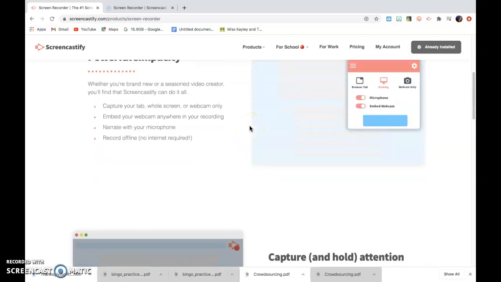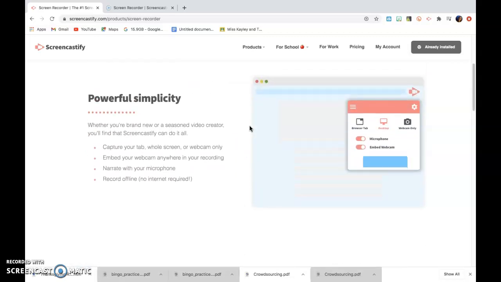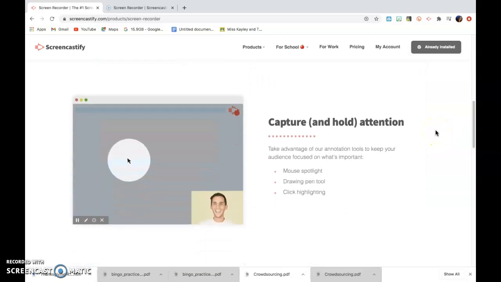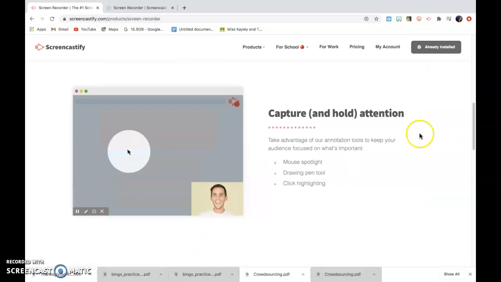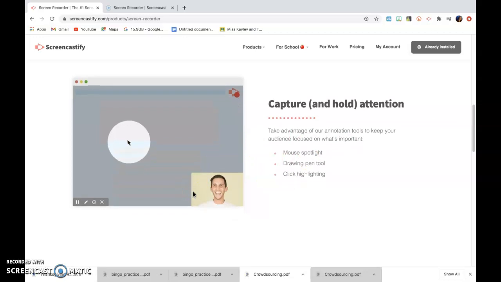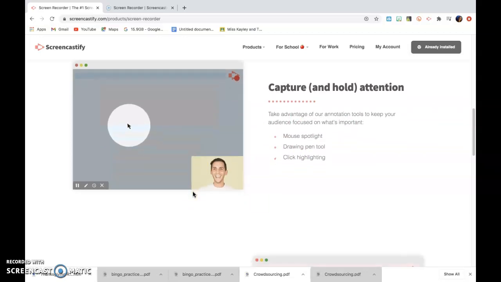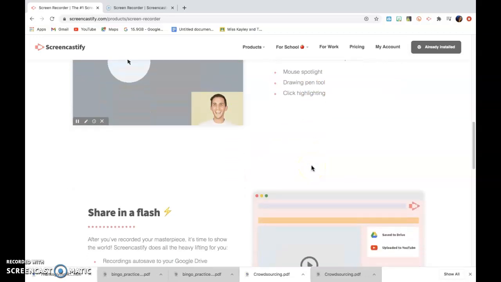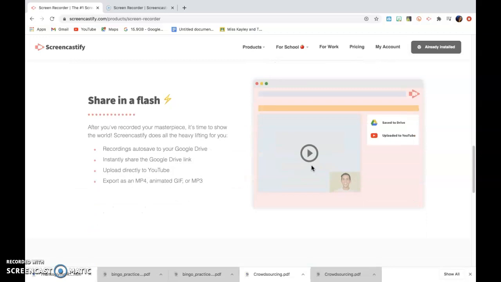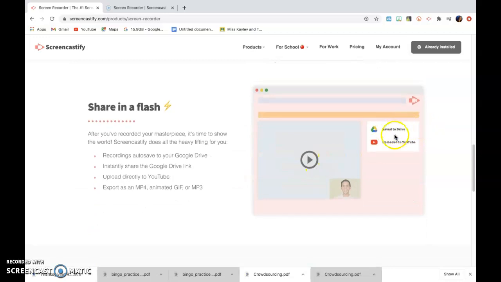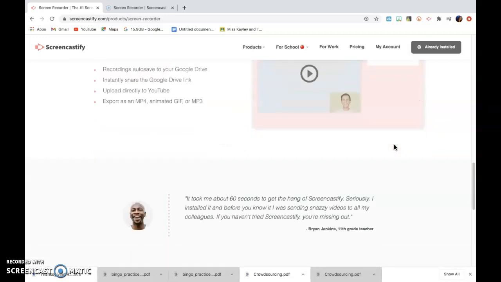And it just tells you what the extension does. It tells you different tools that could be used to record. You can do a mouse spotlight, a drawing pen, and a highlighting tool. And you could also share this easily through Drive and through YouTube.